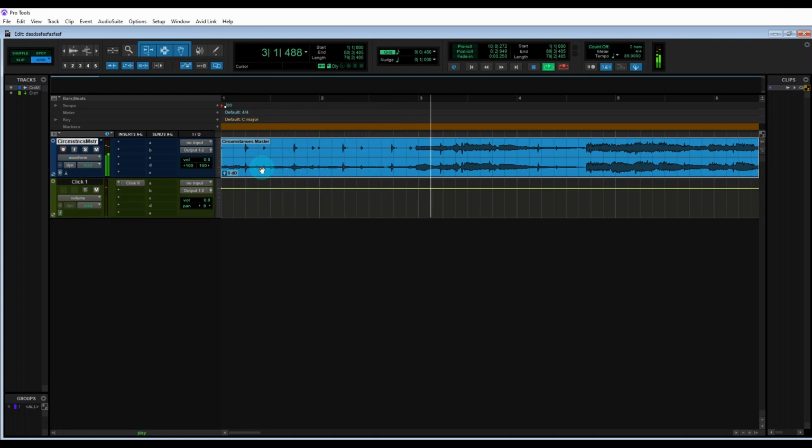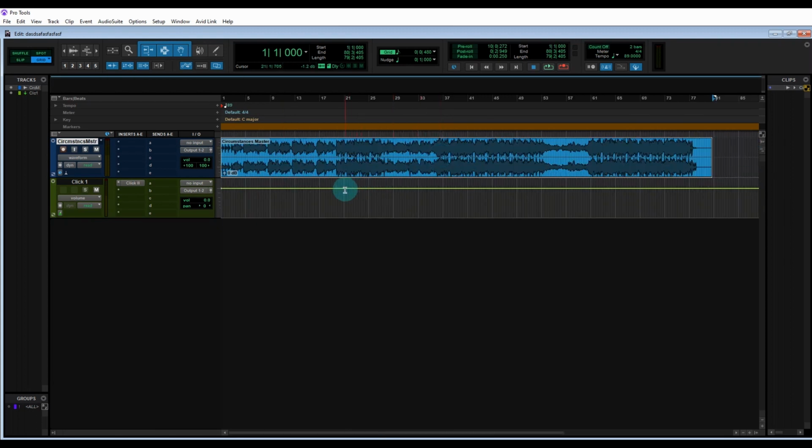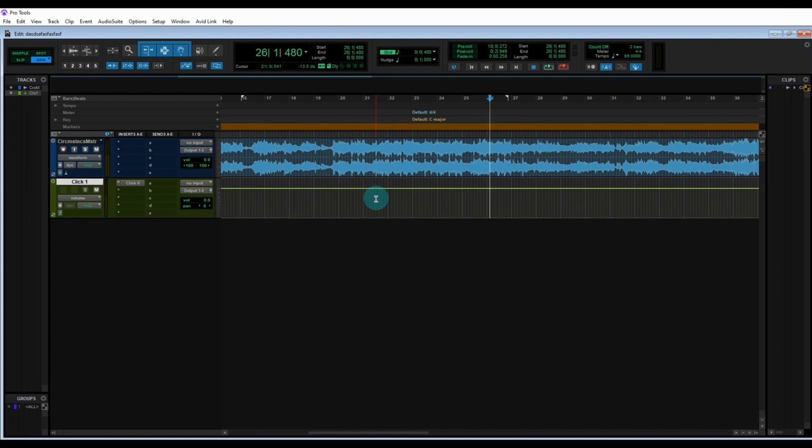Just to be sure that the BPM is set correctly, put the cursor in the middle of the song and try playing the song together with the metronome to see if it matches. And that's that, you're ready to make some music.